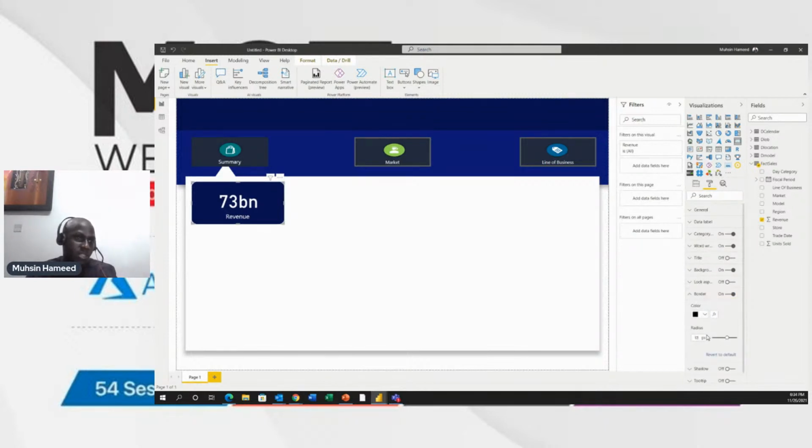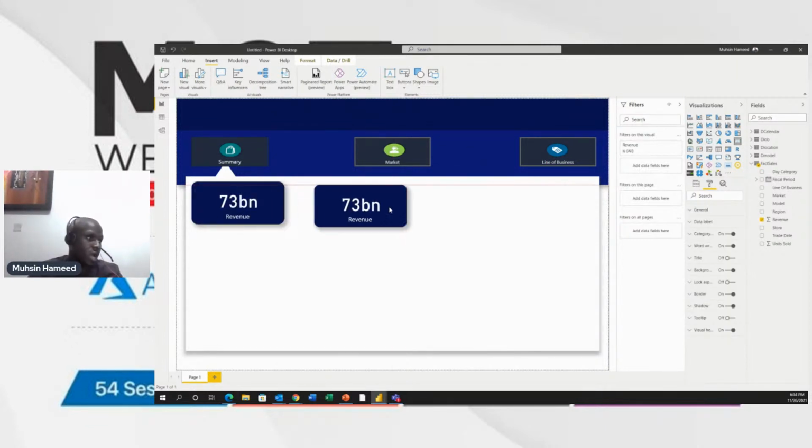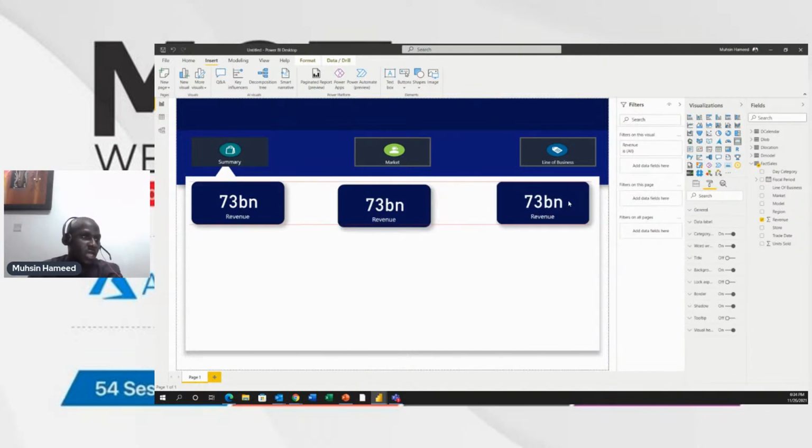So the border, let me give it a radius. Maybe 18 is okay for this. And then let me add a shadow. All right, so assuming I'm done formatting this, let me just duplicate this. So I want to have a second and a third card, depending on what I want to see on this report.